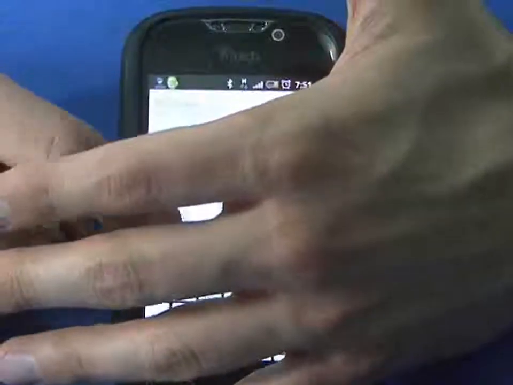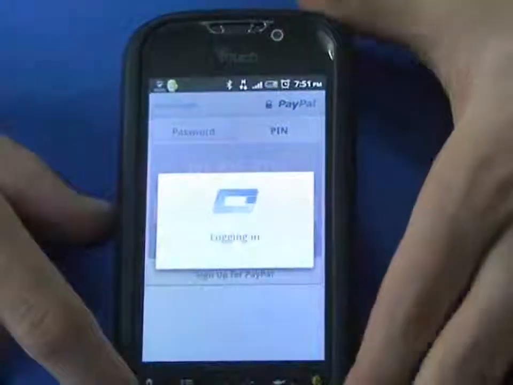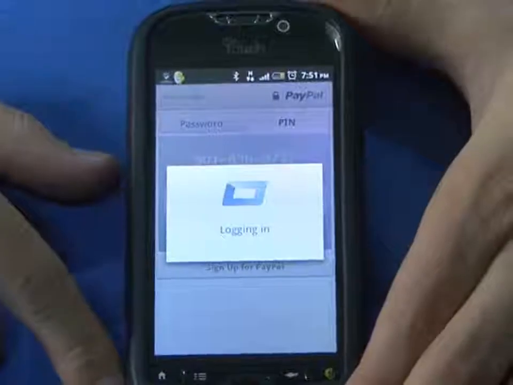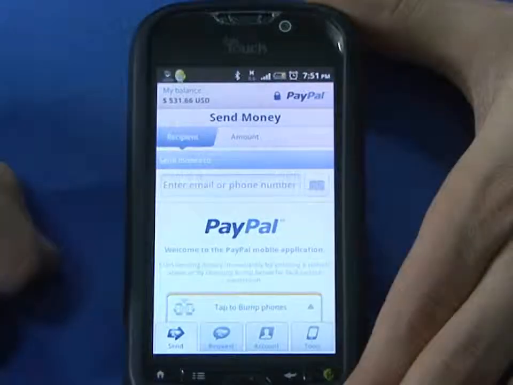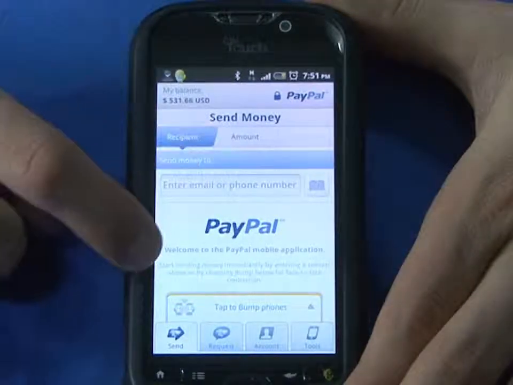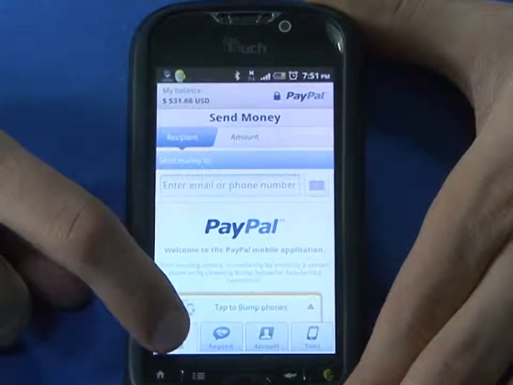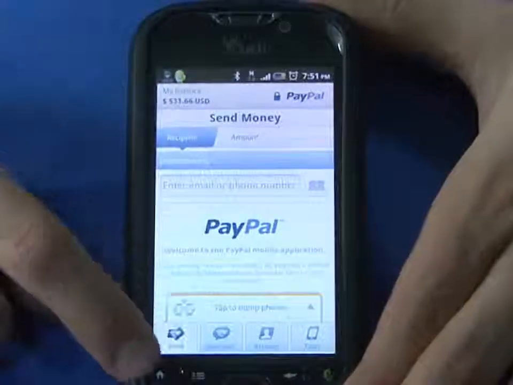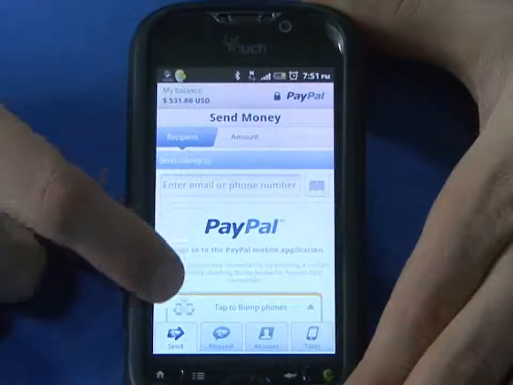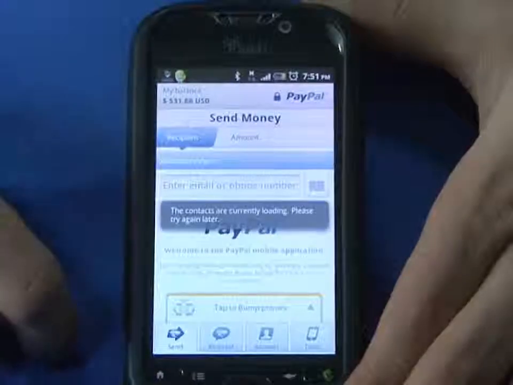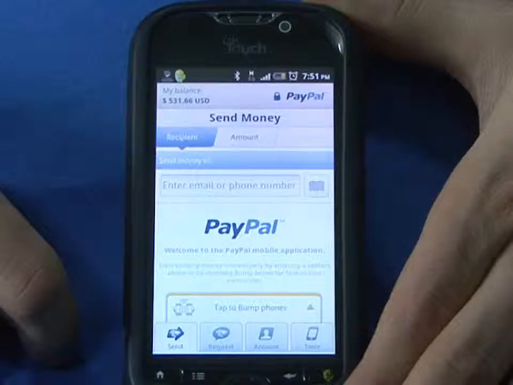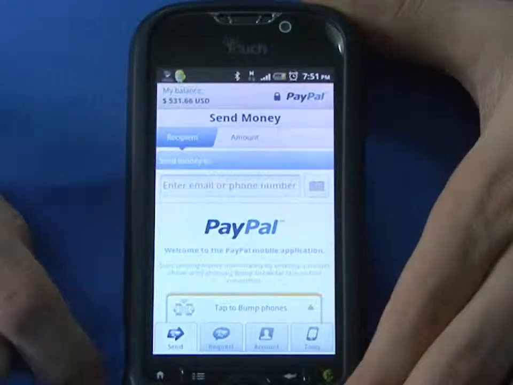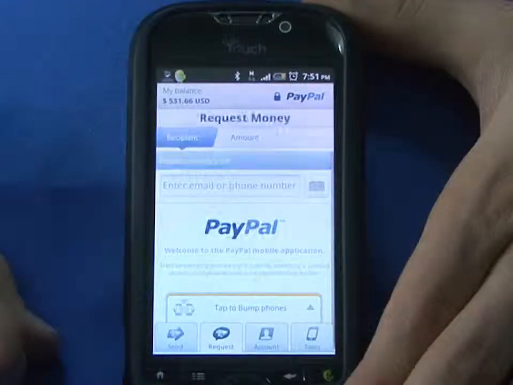I'm going to go ahead and hide my password from you guys. You'll notice that now it says logging in. And from here I have the ability to send money if I want to. I can hit send, and I can simply just type who I want to send the money to. It'll load from my contacts, and it'll then give me the option to send it to whoever I want to send it to. It can also show me my balance.